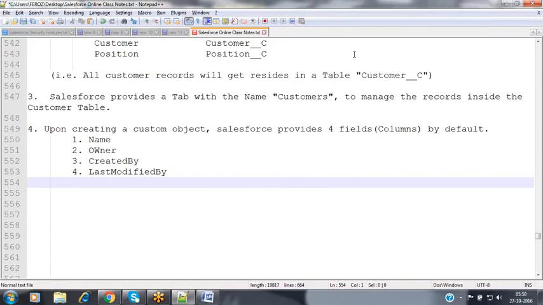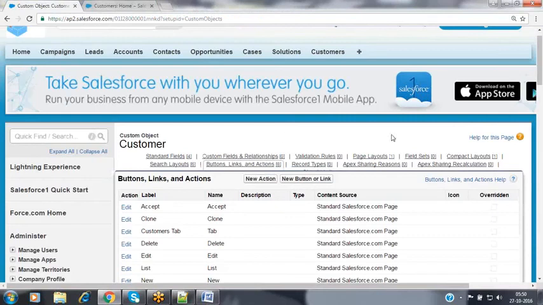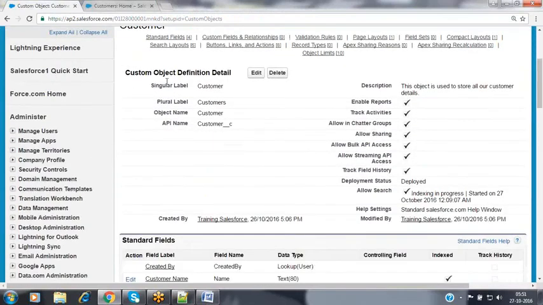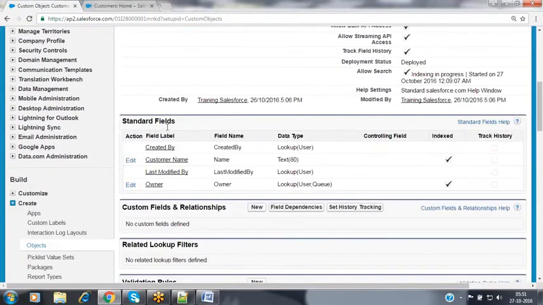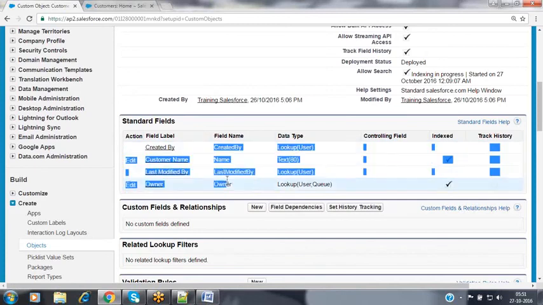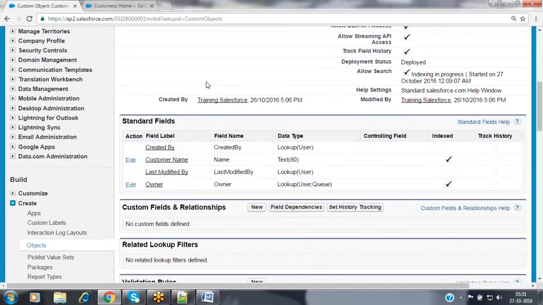Then where can we see this fields information? Let's come to that object. When you go to that object's information, this is my custom object which we have created with the name customer. When you come a little bit down, you will have 4 fields available. It is giving the standard fields section. Inside that standard fields section, it is giving the 4 fields to you: name field, owner field, created by field, last modified by field. For every custom object, it will give these 4 fields to you by default.